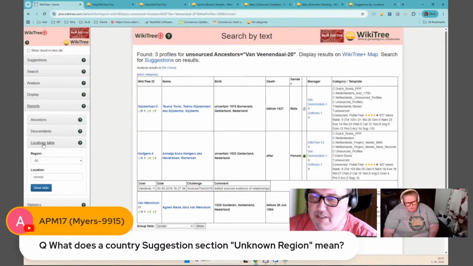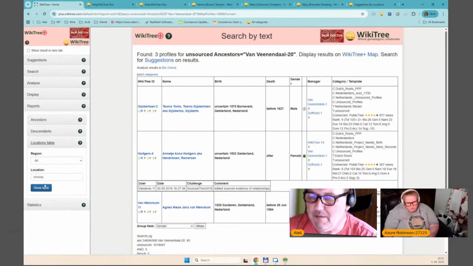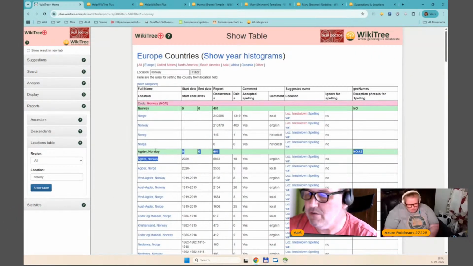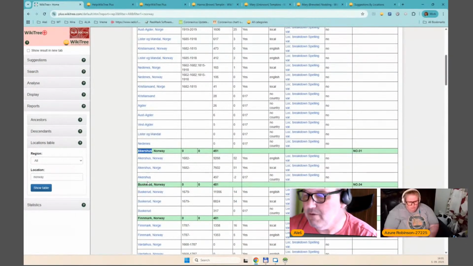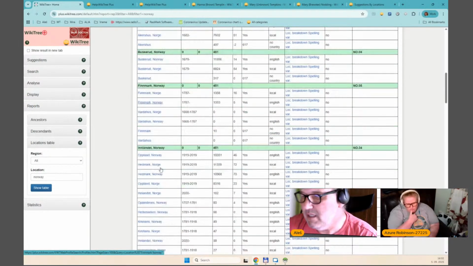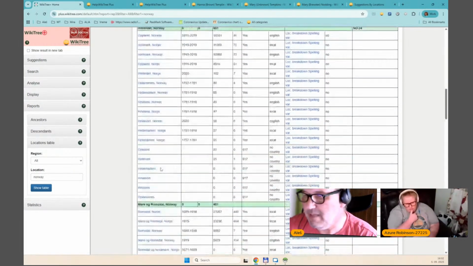for instance, here in location table, we have Norway and the regions of Norway. If the location ends with Norway, it should also have one of the predefined regions. Otherwise, if you would just use the city Norway, that would be flagged as unrecognized region because it can be in many regions.